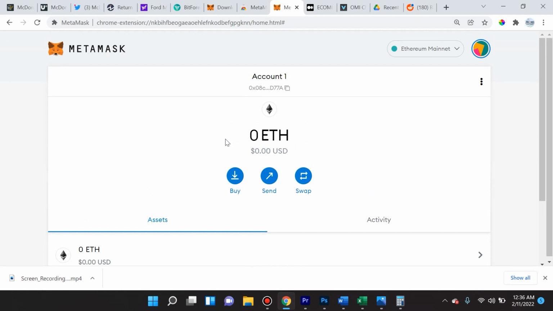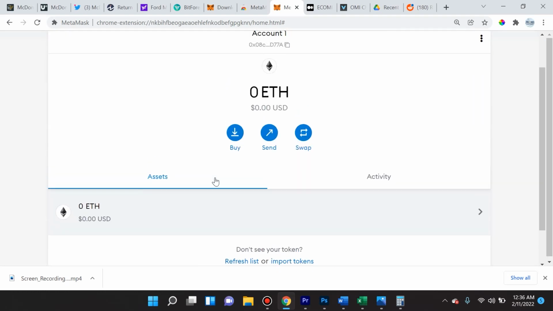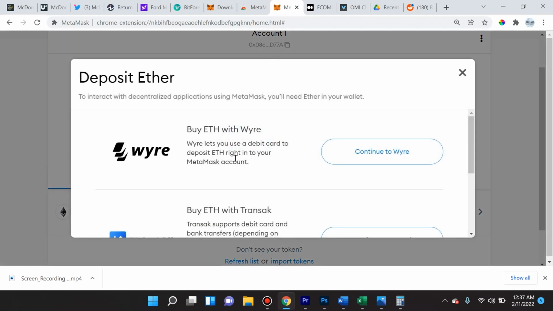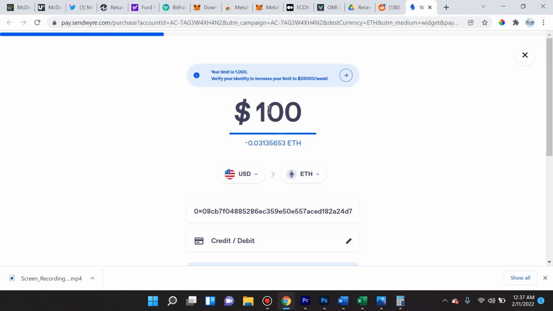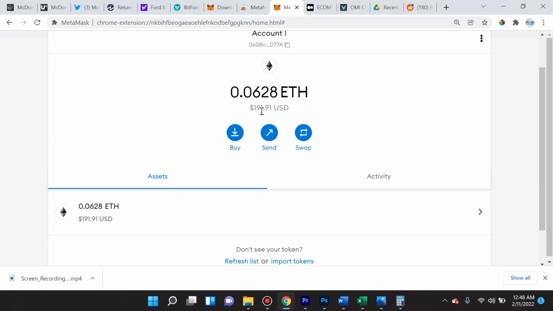Now, if you have Ethereum in another account, whether it's on Coinbase, Trust Wallet, wherever it is, you could simply send it here. Or if you don't, you can go ahead, click buy, and you'll see a few options to buy ETH. If you click on this, it'll probably take you through a KYC process so that you can purchase some ETH. So I'll go ahead and do that now. Okay, so as you can see here, I purchased nearly $200 worth of ETH. Hopefully that will be plenty to swap through the site.